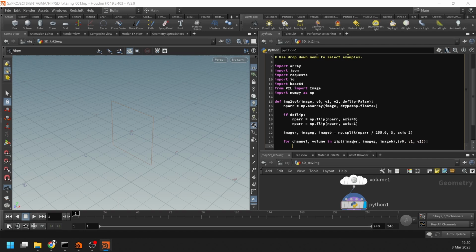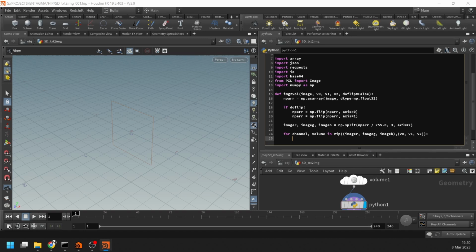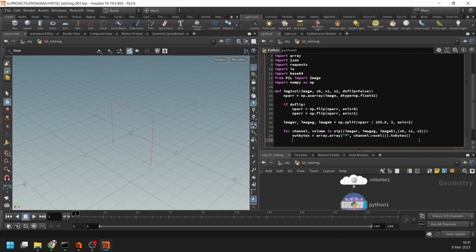And for each of those arrays, I want to take their values and convert them into a string of bytes, which I can do by specifying a variable. Let's call it outbytes. And let's use the array library's array function and unravel the respective channel and convert it to bytes, like this. Let's check. Okay, no error so far. And finally, let's write out those bytes into the volume using Houdini Python's volume.setAllVoxelsFromString, and we pass this byte string called outbytes. Okay, so far everything working. So that should be it.